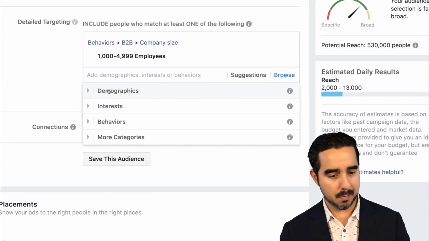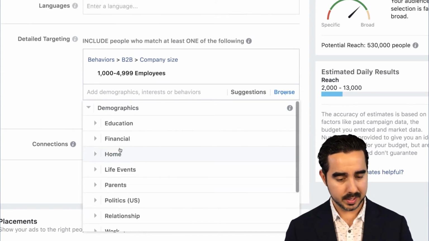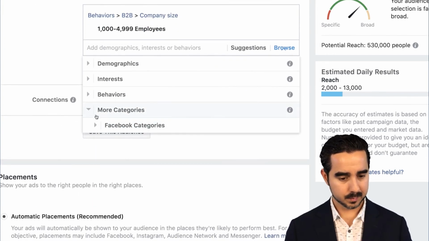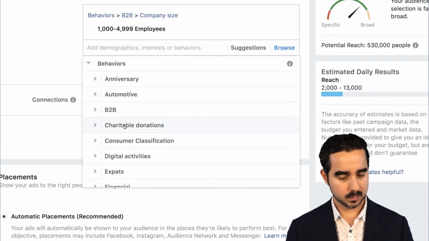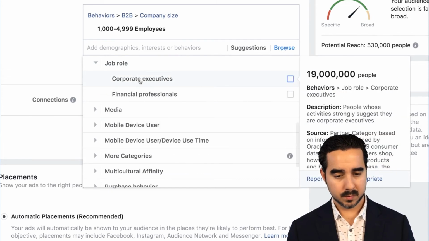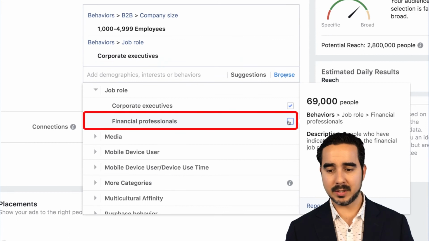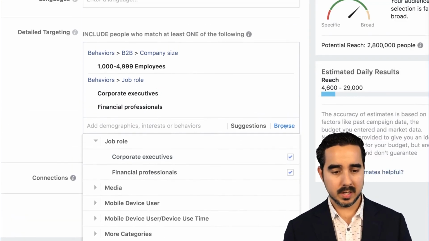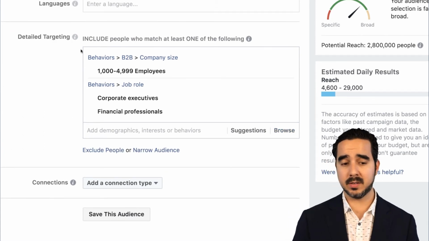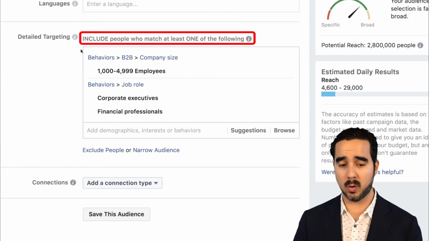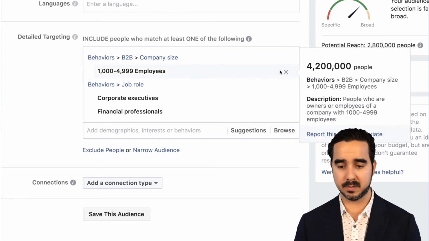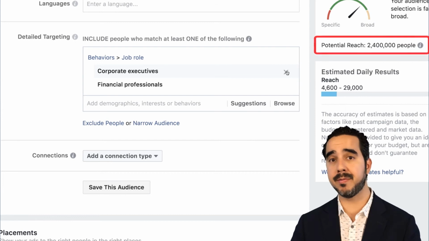For example, here, if we browse, we can see the demographics, and we can see, for example, job role, corporate executives, look at that, financial professionals. Wow, this is so cool, because check it out. Right now, if you see the detailed targeting right here, it says include people who match at least one of the following. So now we have an audience of 2.8 million people. Let me go ahead and remove one of these. Okay, so now we're going down to 2.4 million people.